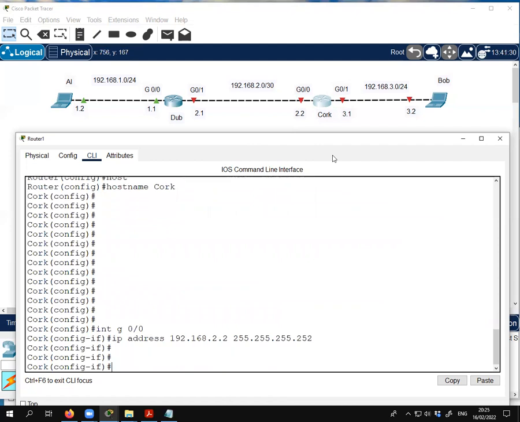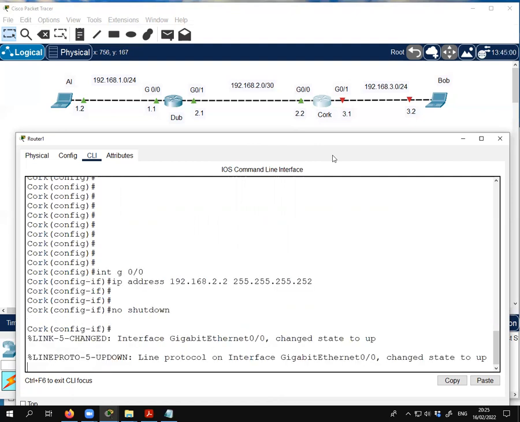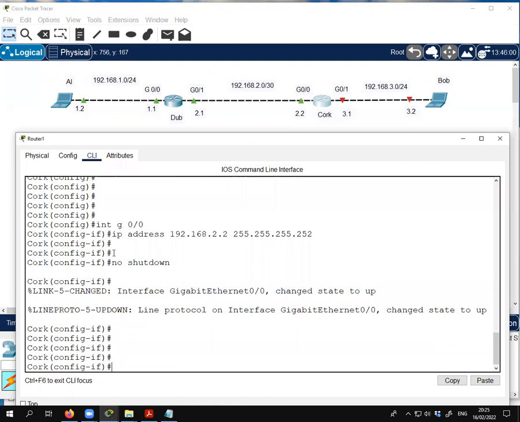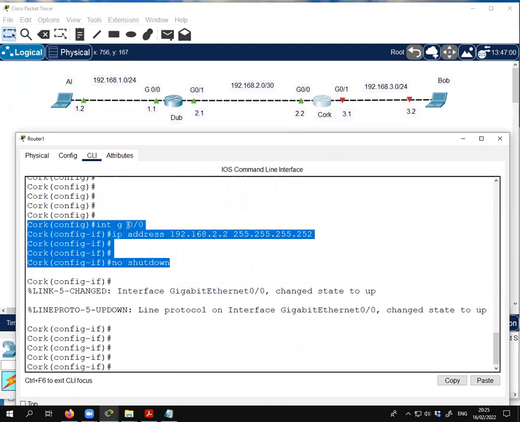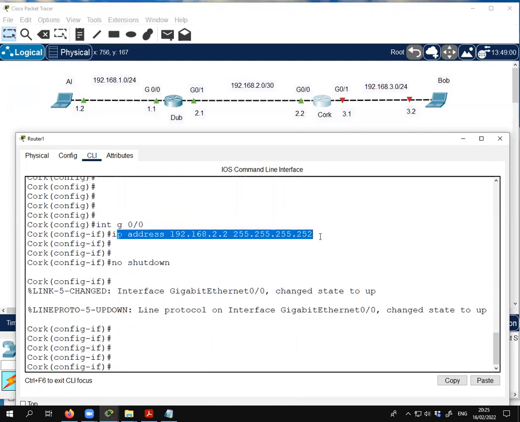We also need to do no shutdown. So there's the commands for the Cork: int gig 0/0, IP address 192.168.2.2, and then no shutdown. And you should see the link change state to up. You're good to go there. It's green and green.